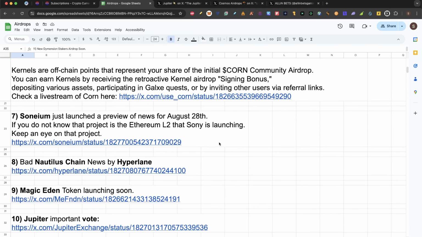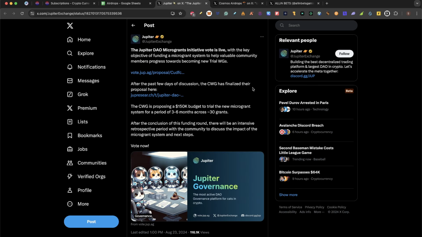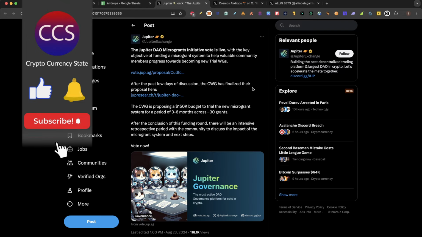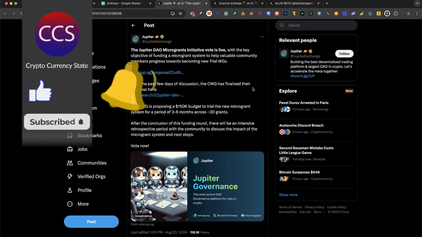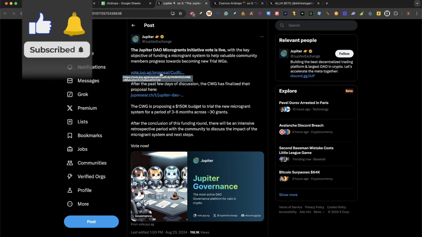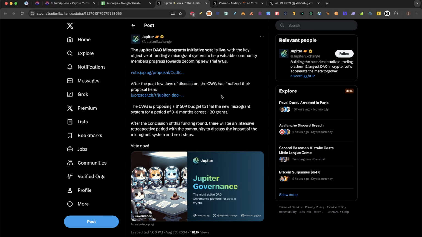Next piece of information is about Jupiter. You still have some important vote for the protocol. The Jupiter DAO microgrants initiative vote is live, with the key objective of founding a microgrant system to help valuable community members progress towards becoming new trial WGs. So here you have the link for the proposal on Jupiter, and after the past few days of discussion, here is the final proposal. Click here to go there and check everything.